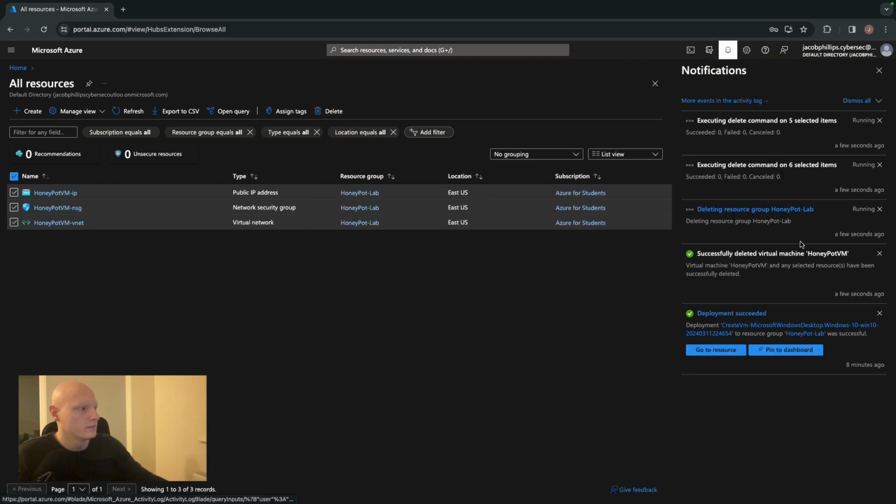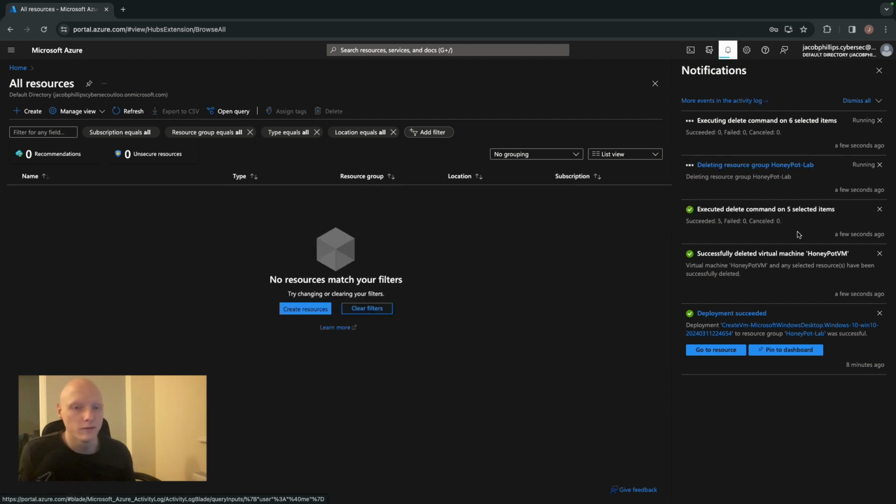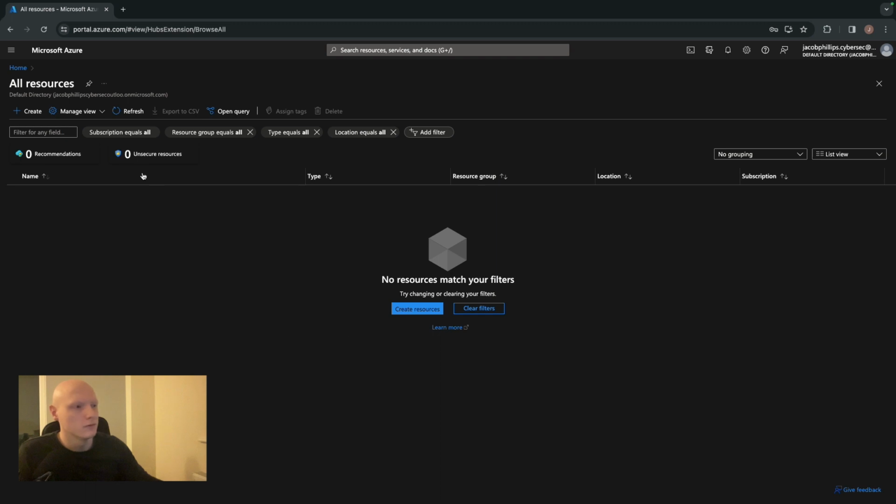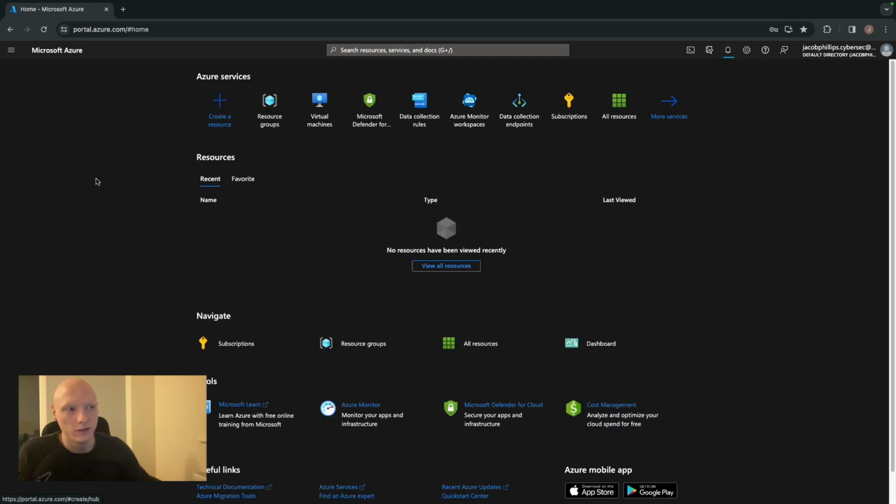So yes, please make sure that whenever you're done with your Honeypot, or whatever resource for that matter in Azure, you delete all the resources that you're not using, because I would hate for you to run up your bill.